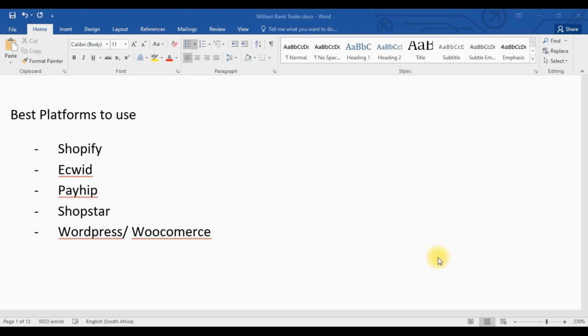So these are the top platforms that I used to create Shopify dropshipping stores. Number one being Shopify, the second one Ecwid, I don't know how to pronounce that, Payhip, Shopstar, WordPress, WooCommerce. Right off the bat, the ones that I recommend are Shopify and WordPress or WooCommerce. Why? Because there's a lot of plugins that you can make use of to improve your store, improve your customers' experience on your website, and in general make the process of selling much easier and much quicker.